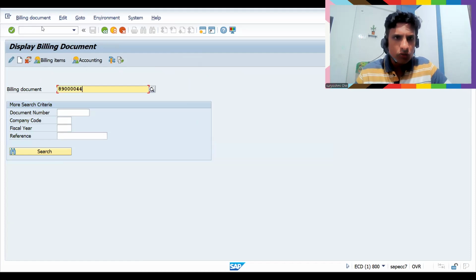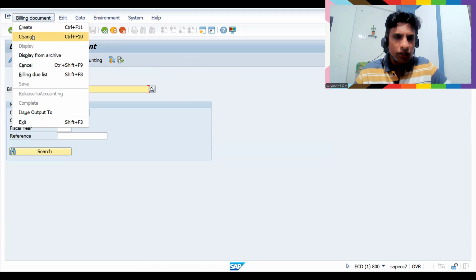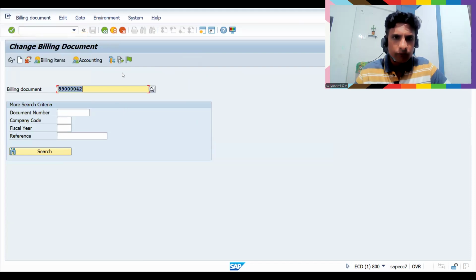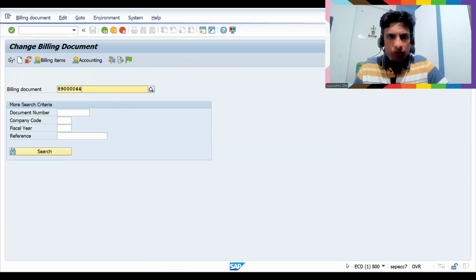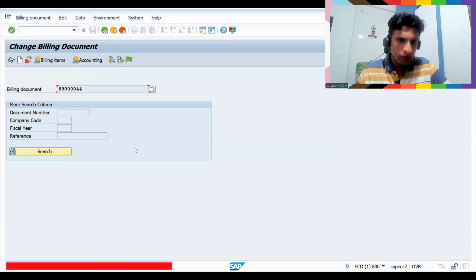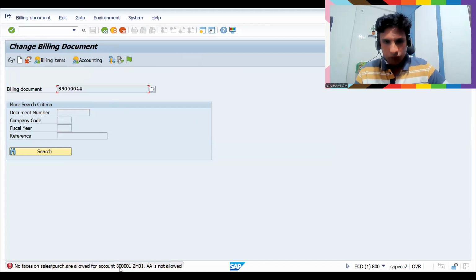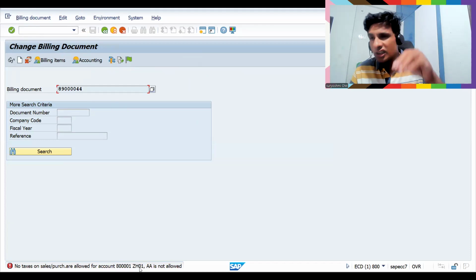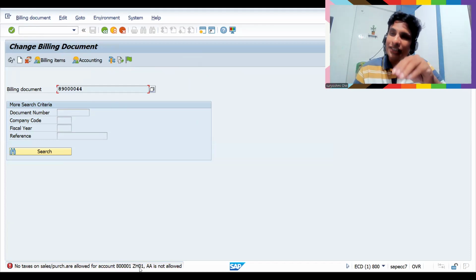Let's try to go to the change mode. This is 44, I believe. Let's try to release. This is the error you are getting. This is the GL account. If you get such kind of error, what is your analysis being an SD consultant? That matters. Actually, this issue 100% needs to be resolved by your FI consultant.